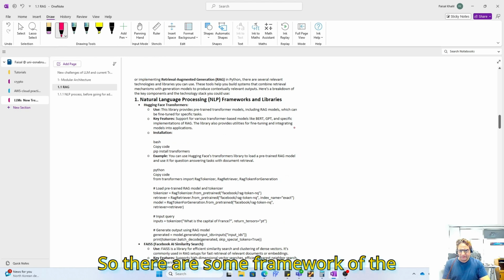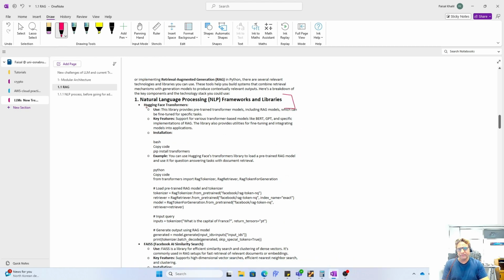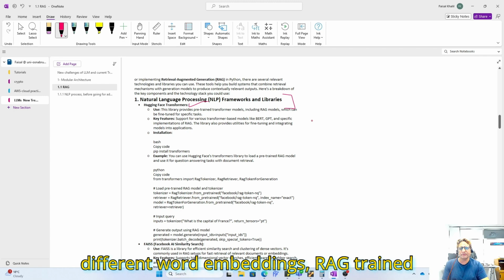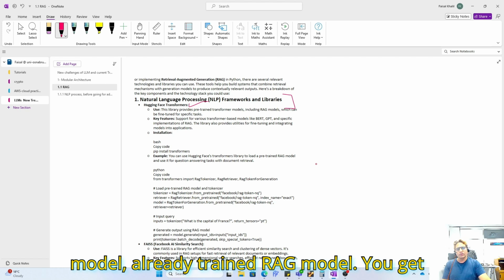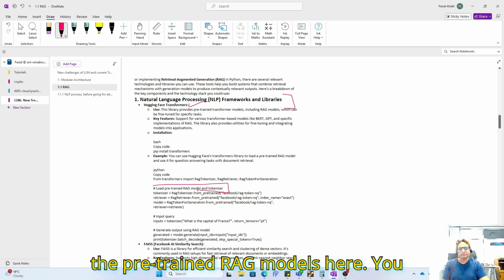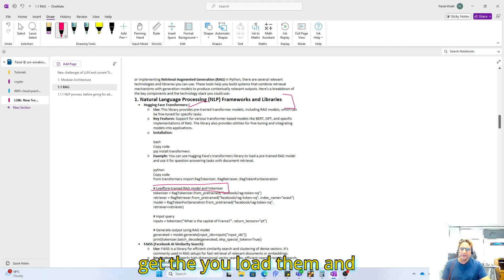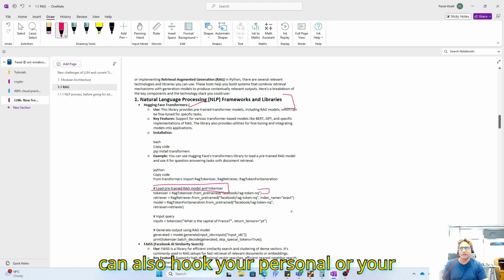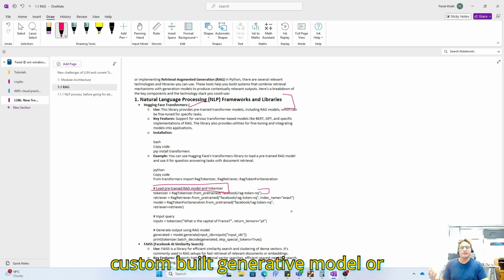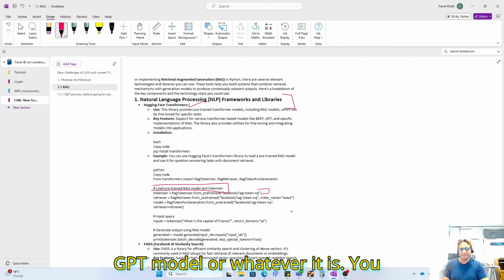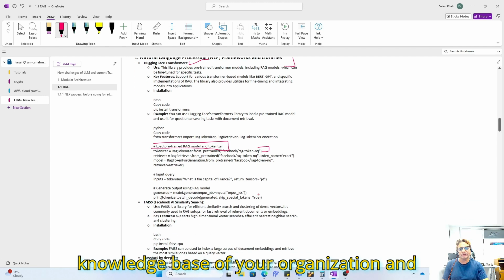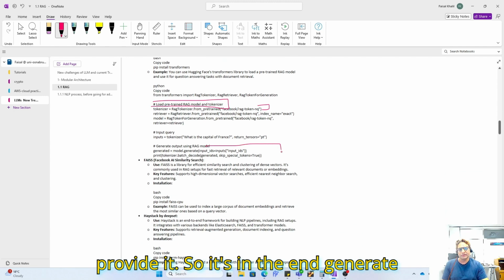So there are some frameworks and libraries already available for RAG. The big one is Hugging Face. You go to Hugging Face, and you get multiple different word embeddings and already trained RAG models. You load them and supply your query, or you can also hook in your custom-built generative model or GPT model, whatever it is. You can convert your whole organizational knowledge base and provide it, so in the end it generates the whole model.